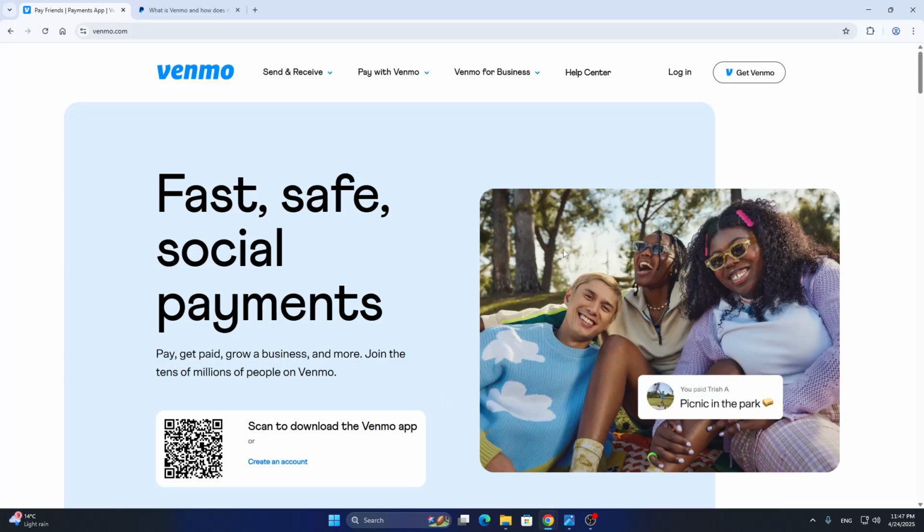The first thing we need to do to be able to link with PayPal is to log into our Venmo account. If you do not already have a Venmo account, what you want to do is register for one. You can get started registering with the Get Venmo option right here. That's going to enable you to register on your mobile application. Just continue with your phone number and get an account. And once you have done so, you can log in.